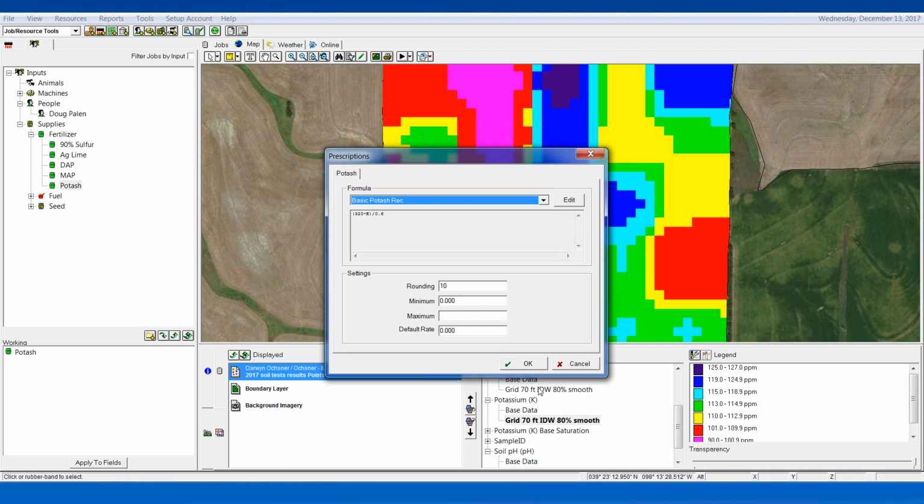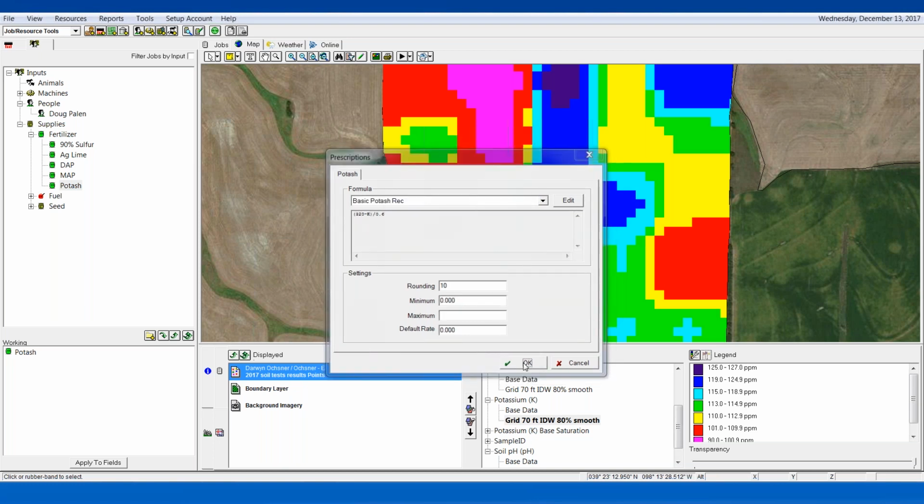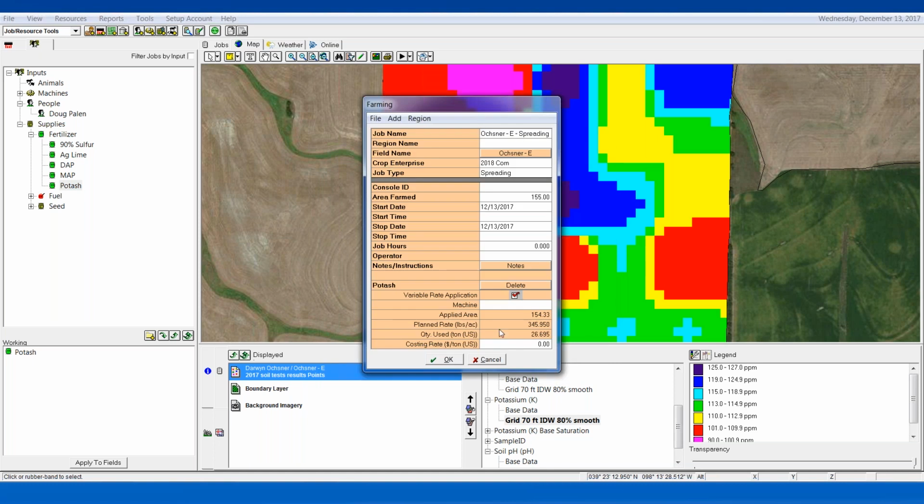We can set up a minimum and maximum rate as well, so that if we get to a certain point, it's going to override and apply a maximum rate if that's something that you would like. If not, all we need to do is click OK. It'll bring up a farming box for us. A farming box is in this peach color, letting us know that this is a planned job. It's not one that's been completed yet.